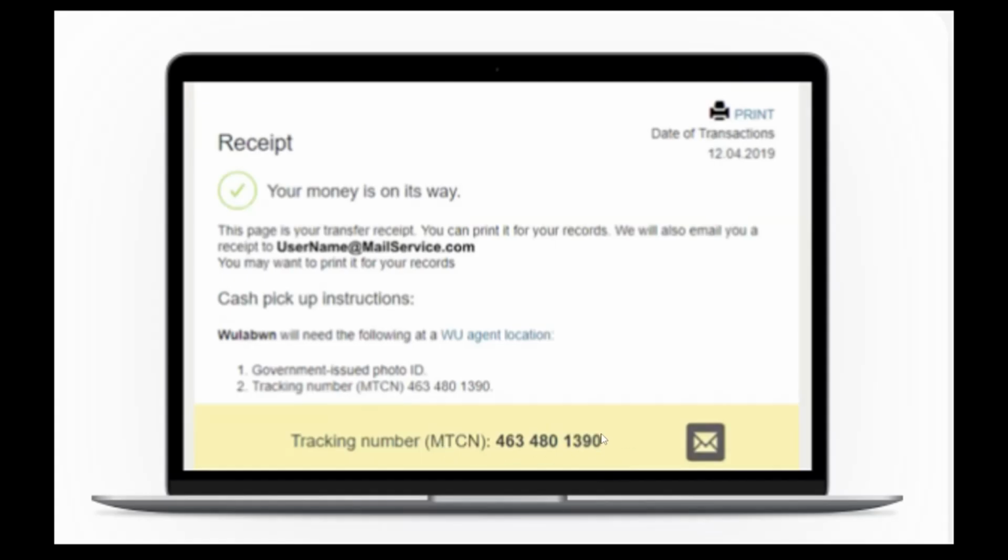And there you have it, a quick and simple guide to paying for a Western Union transfer online. By following these steps, you can ensure a smooth and efficient transaction every time.